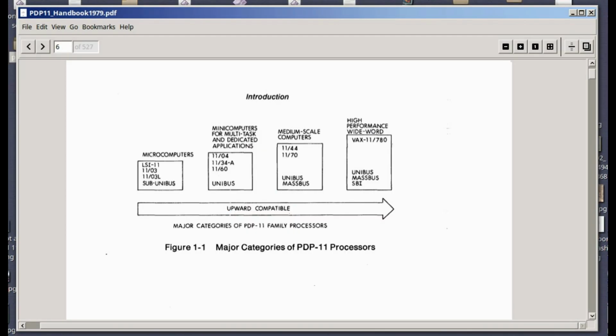This is an overview of the architecture of the PDP-11 as it existed in 1979. This is from the 1979 handbook, which is available out on the internet. If you Google for PDP-11_handbook_1979.pdf, you should find it. It's a very large PDF, and it gives an overview of the models as they existed then.